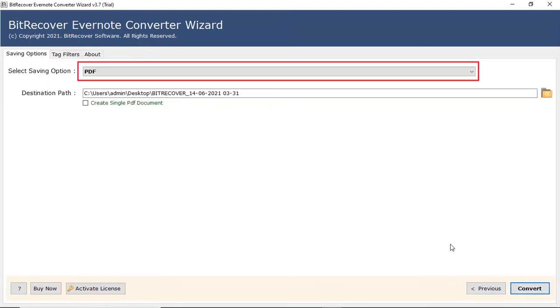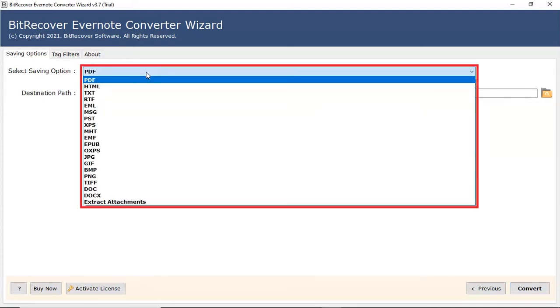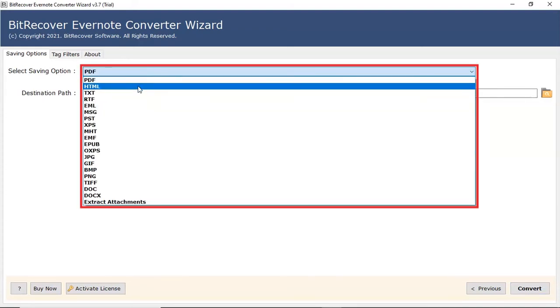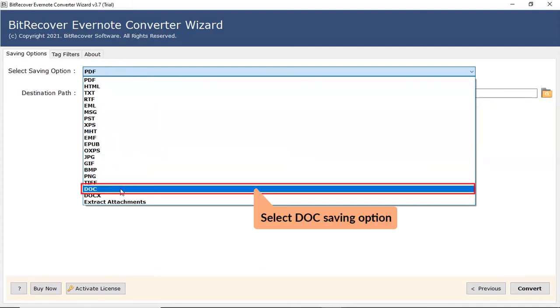Now go to the saving option. Here you can see multiple saving options are available. Check DOC from the Select Saving option list.